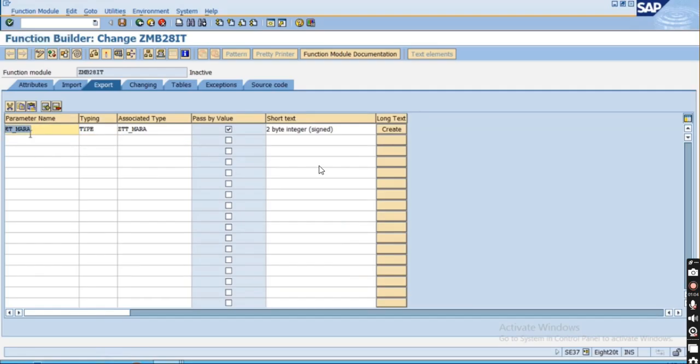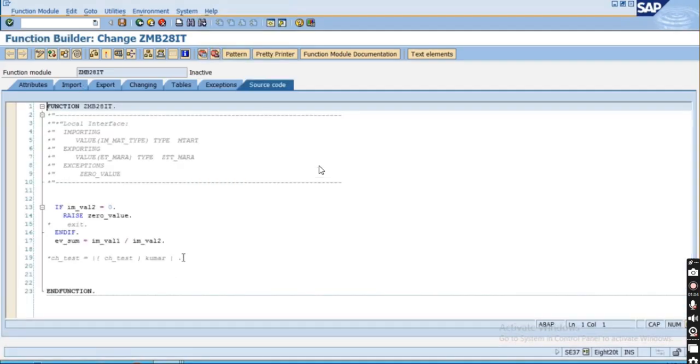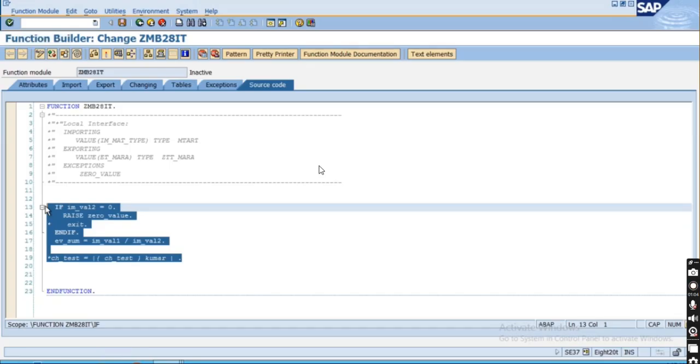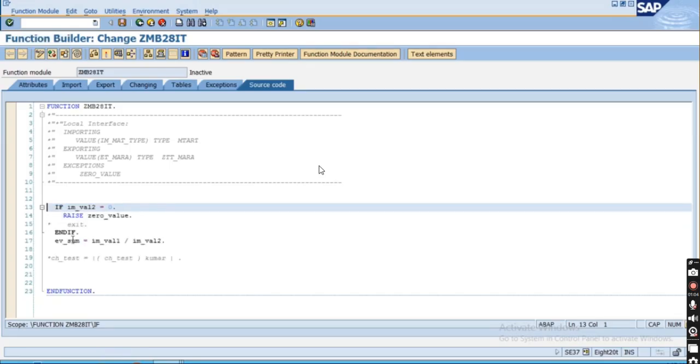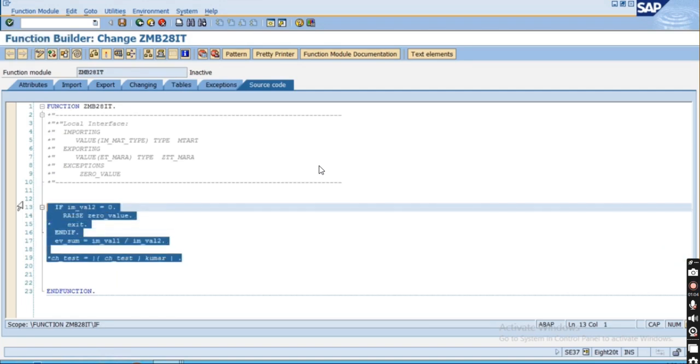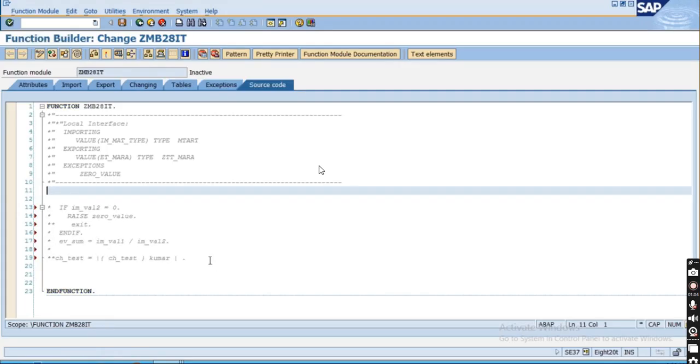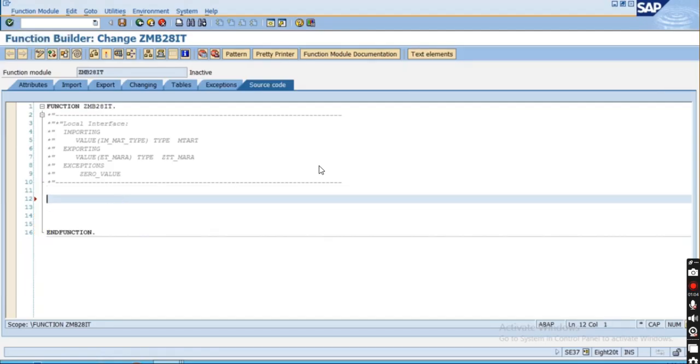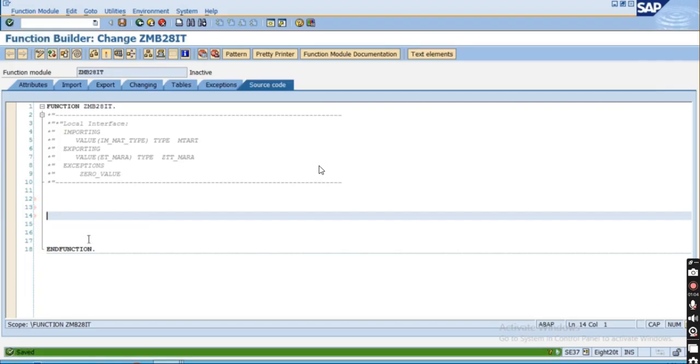Or if you're going to get back the internal table, you will have to use the table type. Going to the source code now, and here I'm going to remove all these things, exception and all, I don't require at this point of time. Or if you want to raise the exception if no data is found, you can put the exception. Close this one, come over here, just save it.